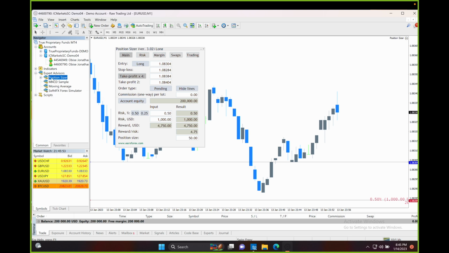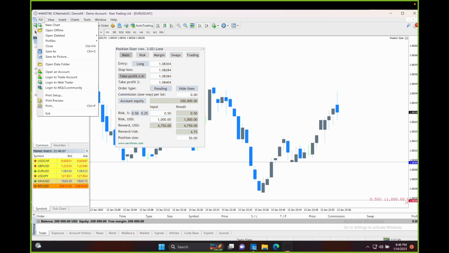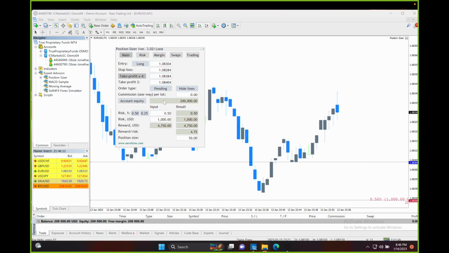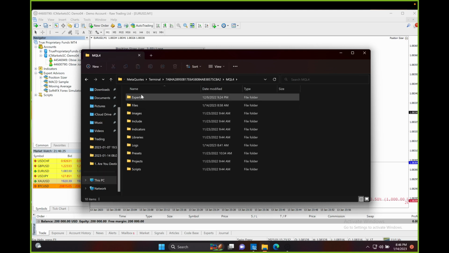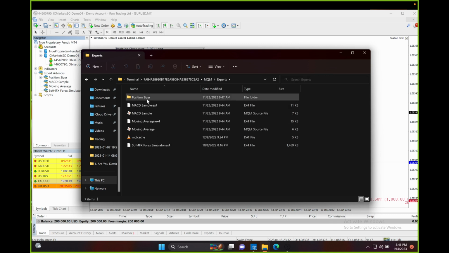So position sizer is already here, and how you add it to your MT4 platform is, when you open it up, you come to expert advisors, you right click, you go to files, then you go to open data folder. When you open data folder, it's going to bring you here, for example. When it brings you here, you click on MQL4. You open that folder, and you're going to see experts, and then under experts, you open it, and here you can see the position sizer.